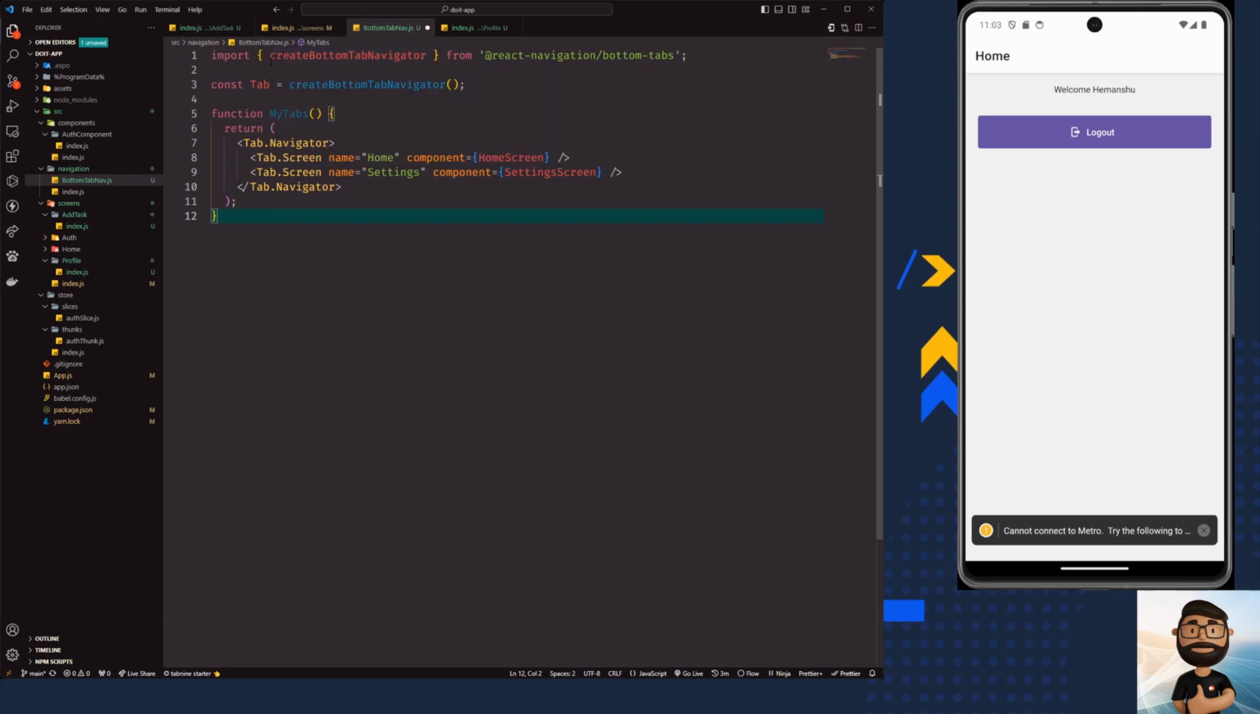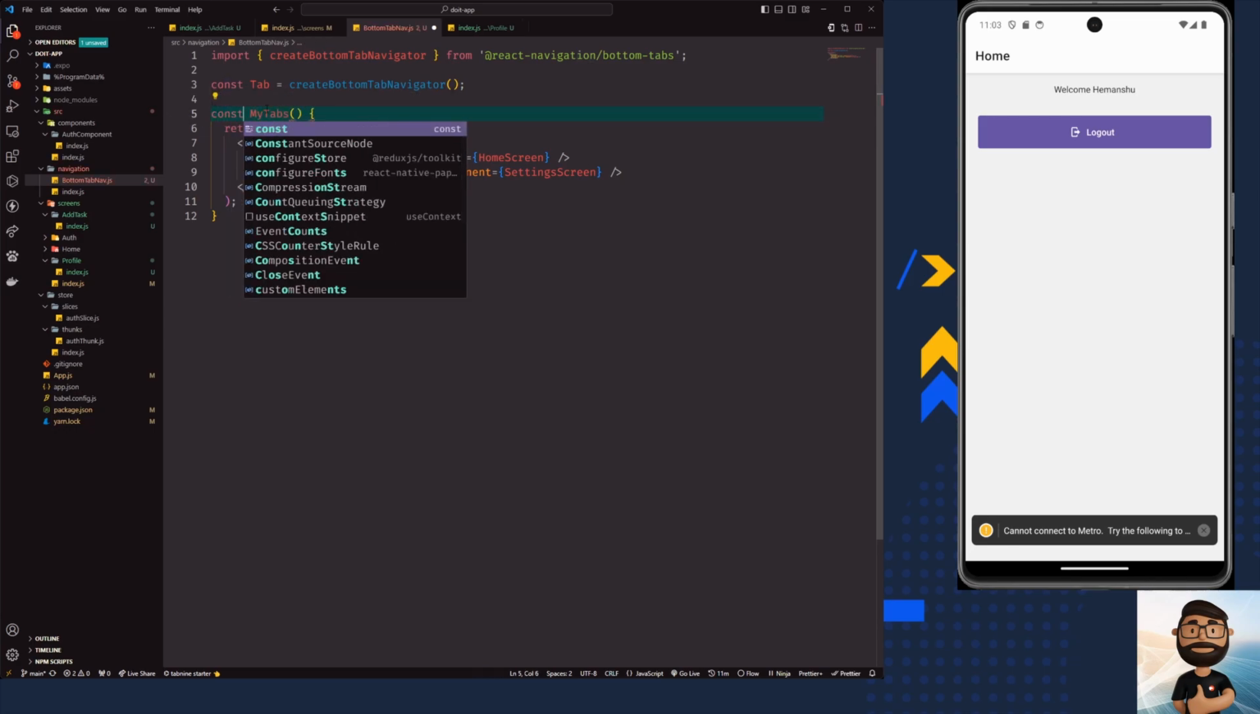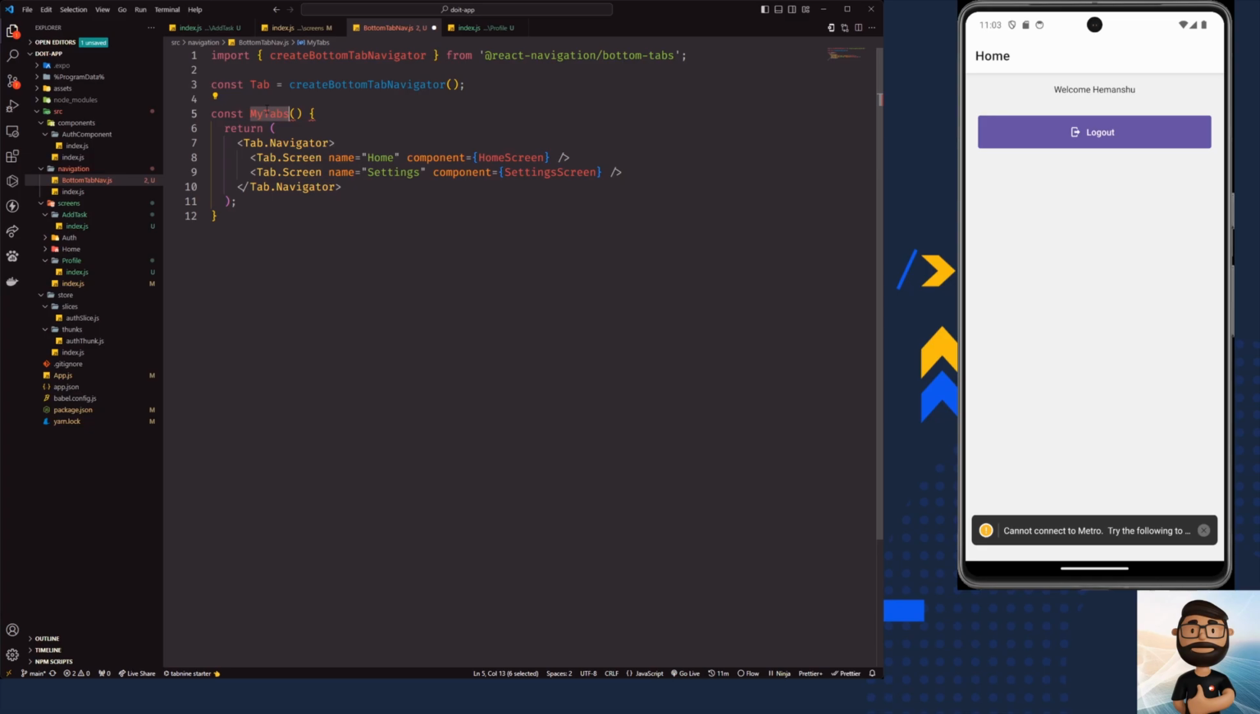It's going to import our createBottomTabNavigator. We are going to store it inside a const, and rather than using MyTabs, I will use an arrow function. I will name it BottomTabNav, and it's an arrow function, so we must give an arrow here, and it's going to return this.